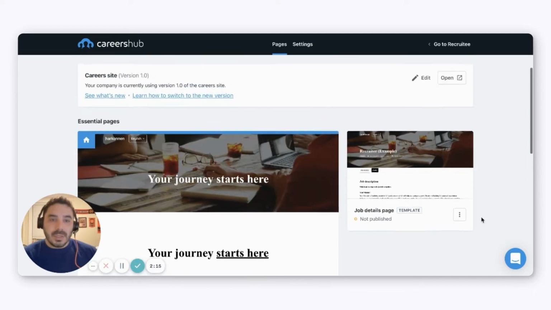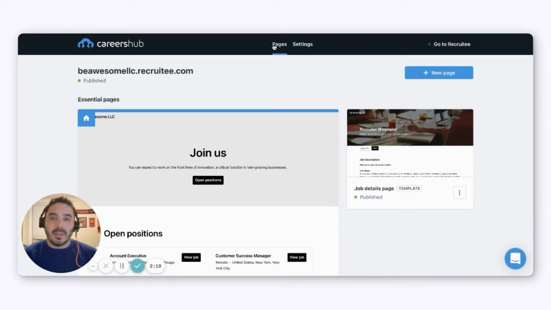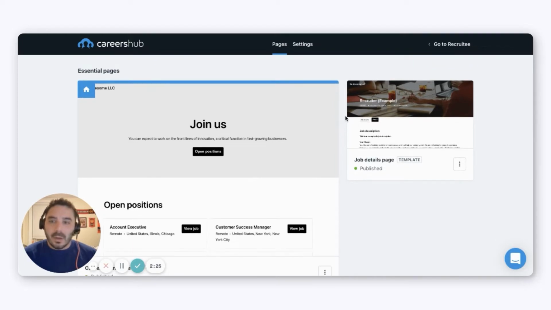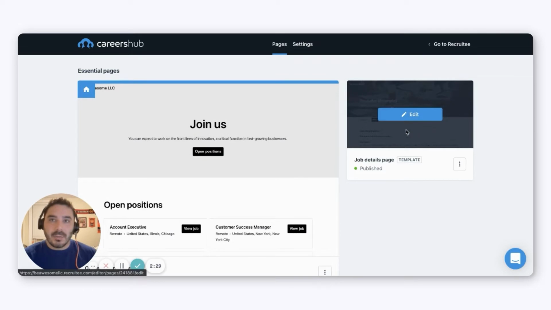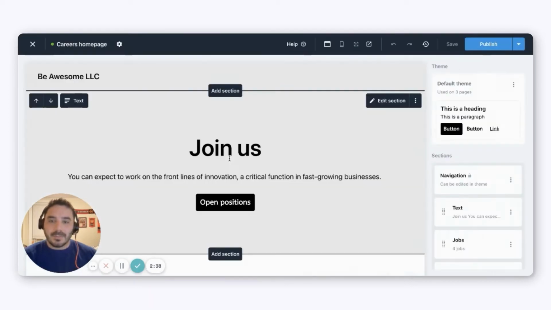For the purpose of this demonstration, we're going to go back to our original tab here, and we are going to start in the Pages tab to start customizing the essential and custom pages. Now, the essential pages will consist of your jobs homepage as well as your job's detail page. As you can see by hovering over them, we do have the ability to edit or to open these pages. So we'll go ahead and click edit.